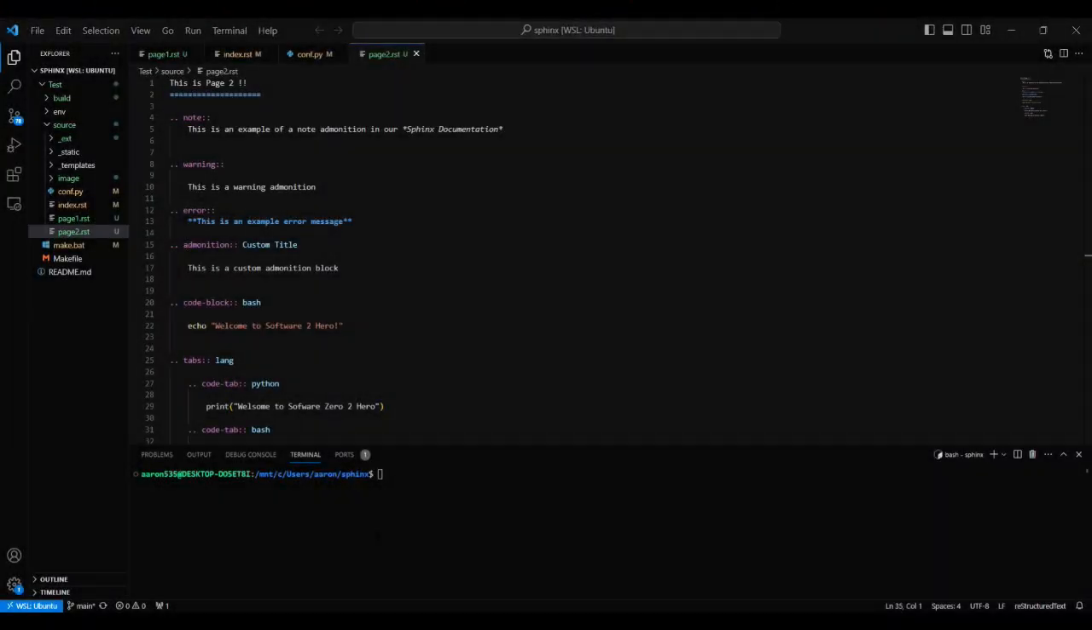Today we've got a quick video that we're going to be doing for our next part of the Sphinx documentation series. And this is using an extension called Auto Build. Auto Build is a really handy extension when you're in the process of building your documentation.